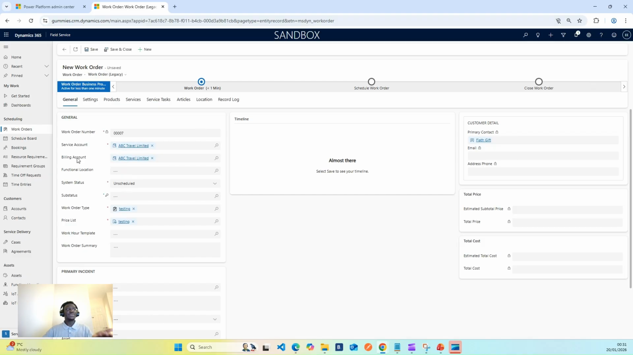Remember I told you the billing account can also be the service account. The difference between the two is that the service account is where the job is going to be done, while the billing account is where payments, ideally, will come from. A customer can have an office location and also a house, depending. Where the job is going to be done might be different from where the payment is going to come from. And here you can see the customer details, the contact person, and so forth.